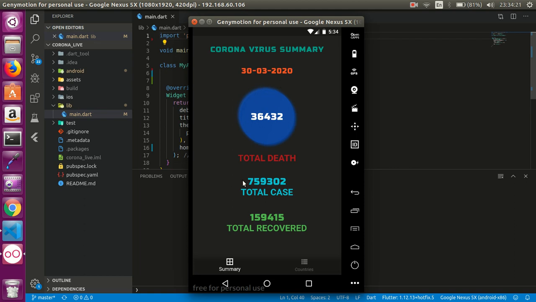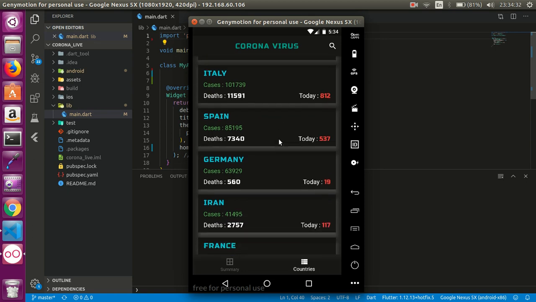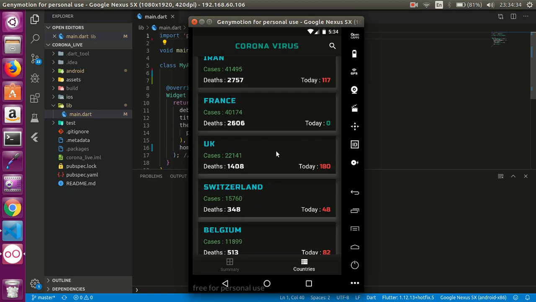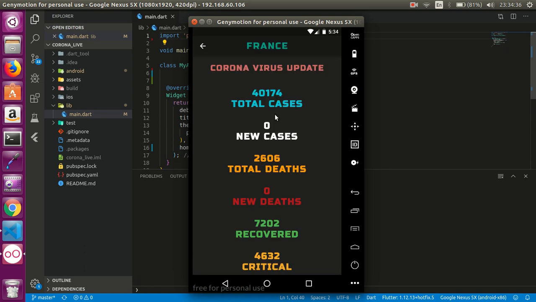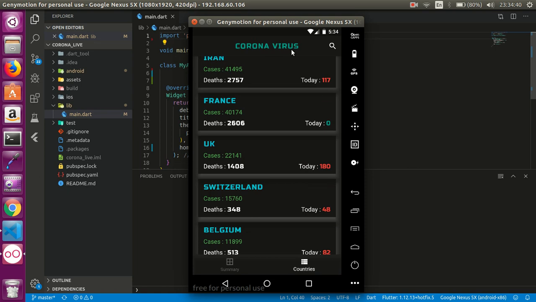It will show us the coronavirus summary till the current date, and it will have another tab where it will give us a list of the various countries and their condition. We can see their condition. And also one more thing is that we can search a country here, just like that.